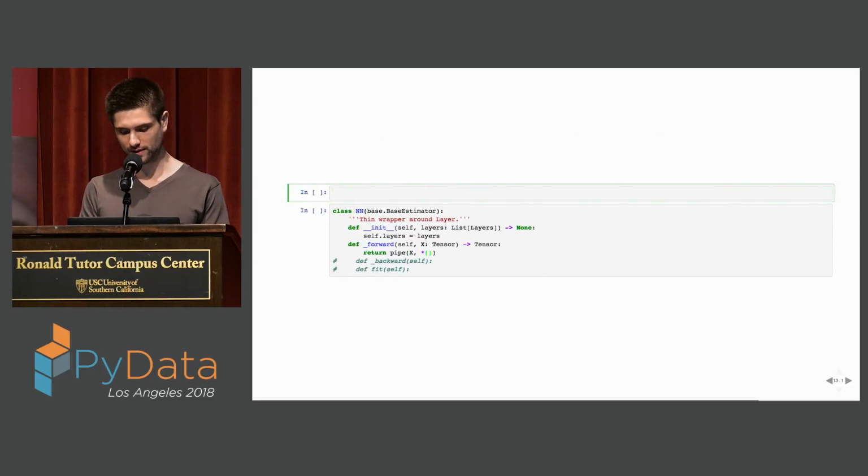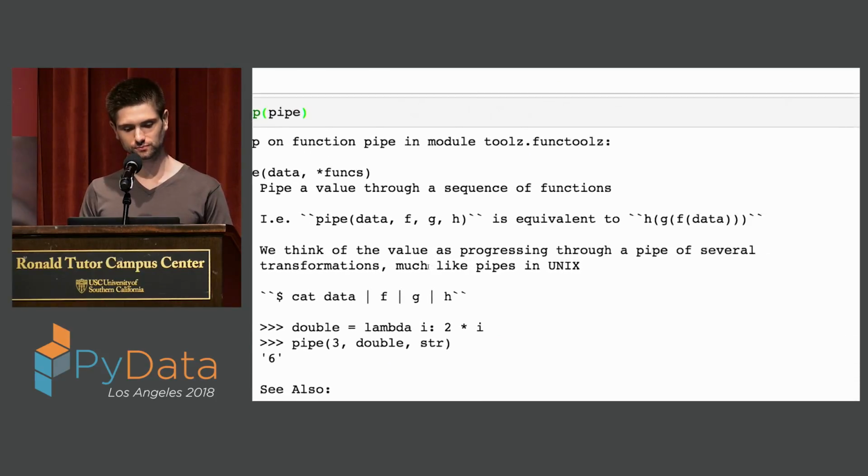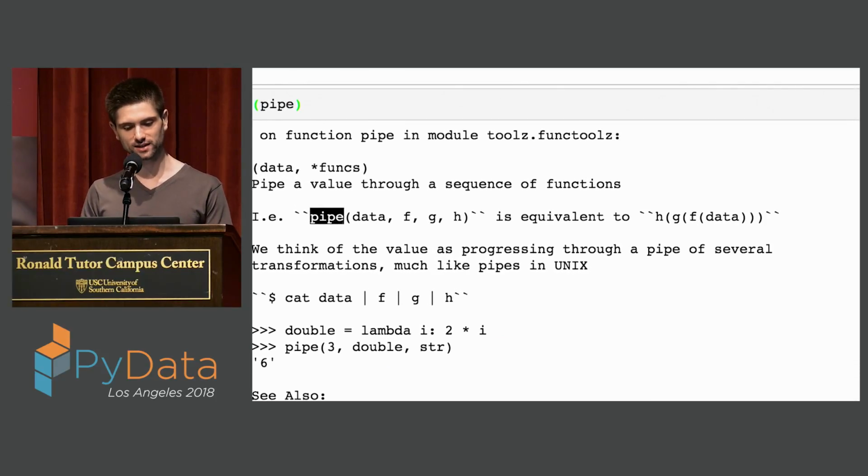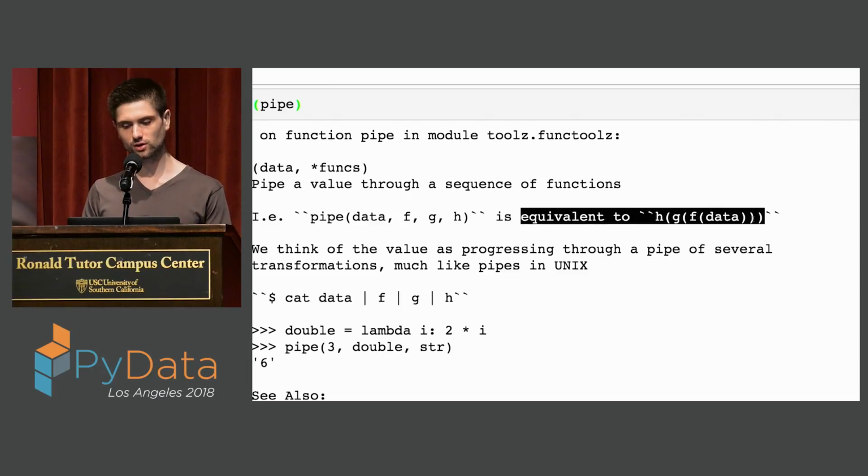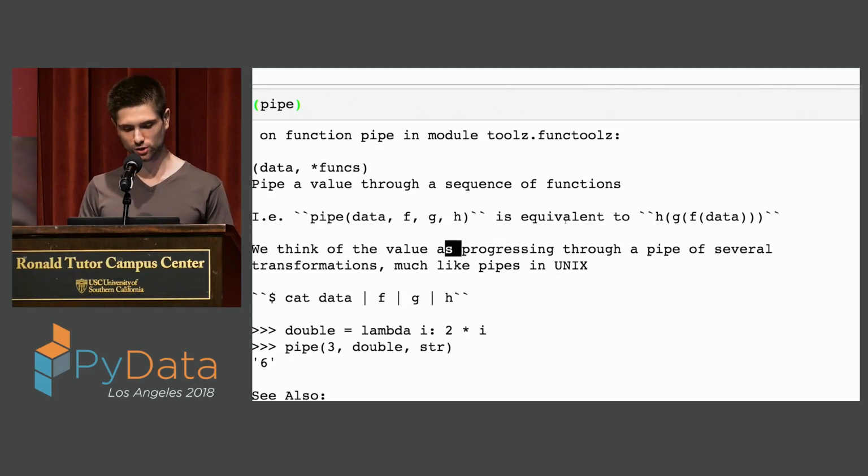So what is pipe? Pipe is just a utility. It's saying, if I have some data and I have 3 functions, this is equivalent to calling all 3 functions on the data in succession. The reason this is useful is that it makes it easier to apply multiple functions in a row, which we're going to need to do because our neural network has multiple layers. So it's just a utility.